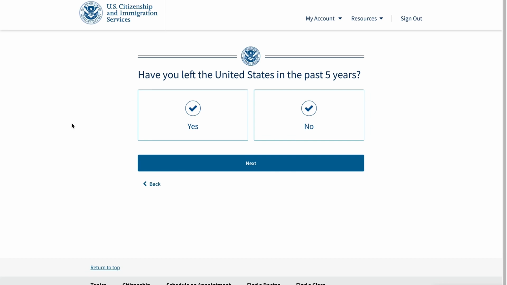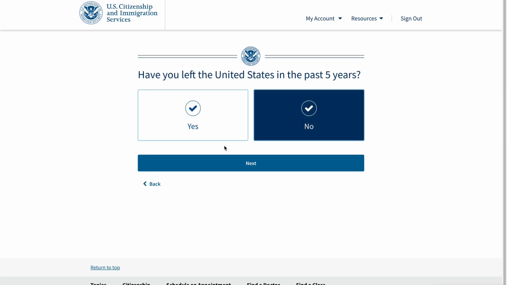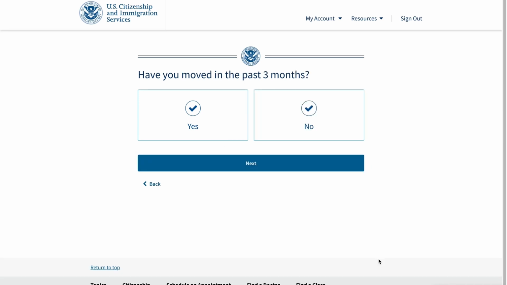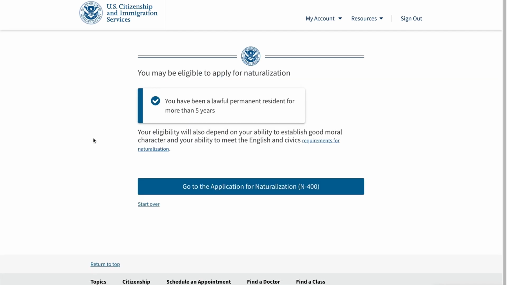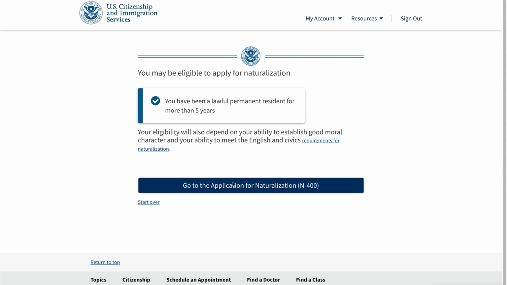The next question asks, have you left the United States in the past 5 years? If you have left, then you select yes, otherwise you select no. The next option is, have you moved in the past 3 months? If yes, yes, otherwise no. Then it gives you a sort of pre-qualification result: you have been a lawful permanent resident for more than 5 years, you are eligible, go next to file your application for naturalization.